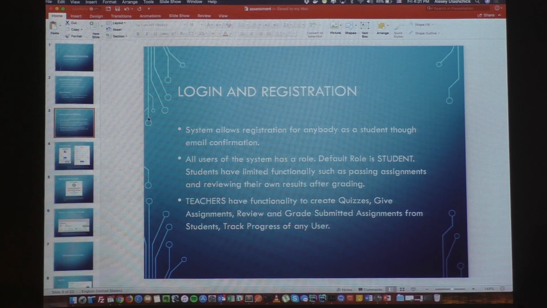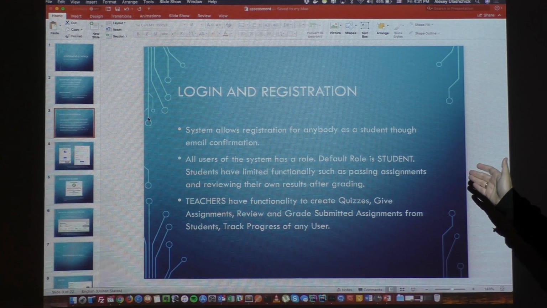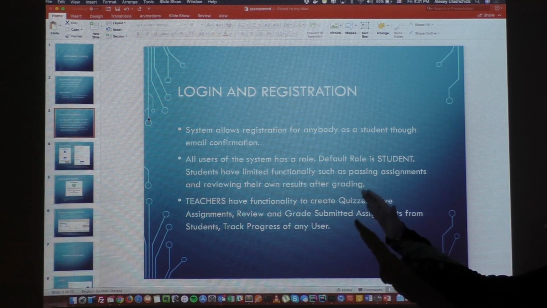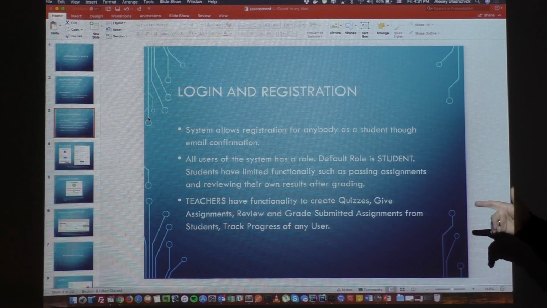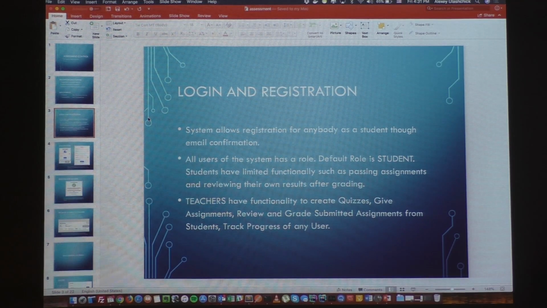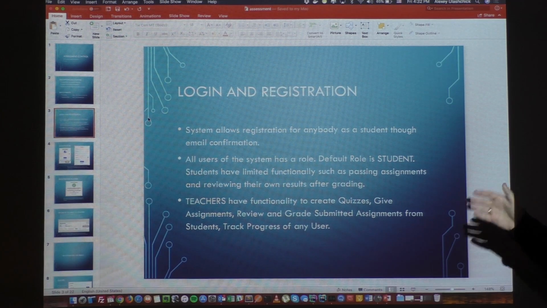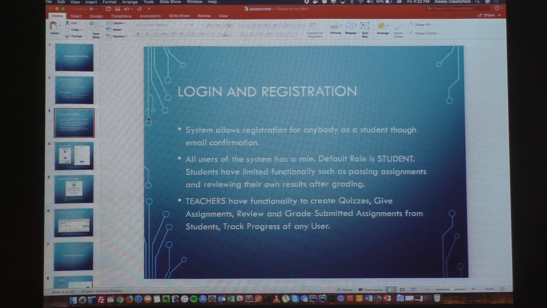All users in the system are separated into two roles: the student and the teacher. The default role is a student, so when anybody registers in the system, he is considered a student. Students have limited functionality, such as passing assignments and reviewing their own result after a teacher or the automatic system grades the assignment. Teachers, on the other side, can create a quiz, give assignments, review and grade submitted assignments from the students, and track the progress of any user.